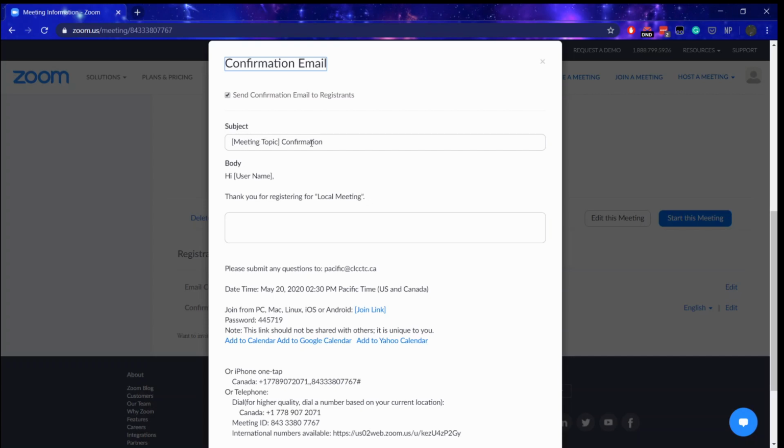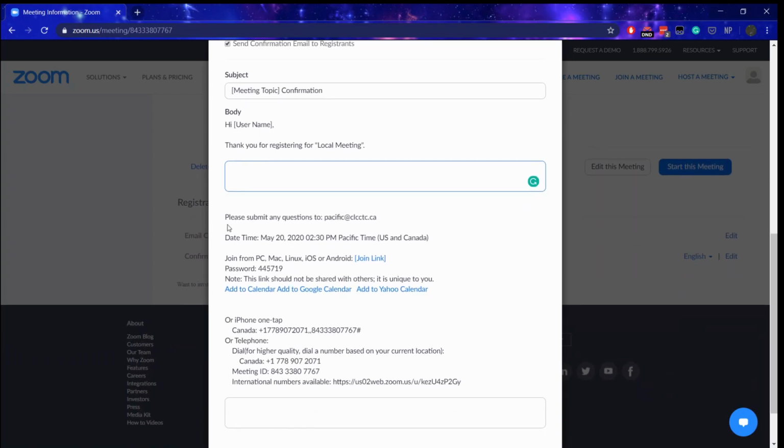So it'll be local meeting confirmation. Hi, and if I signed up, it would say Orion, thank you for registering for local meeting. You can now put more here. You could put the agenda in here, or you can say we'll be talking about the upcoming contract negotiations, whatever you want.